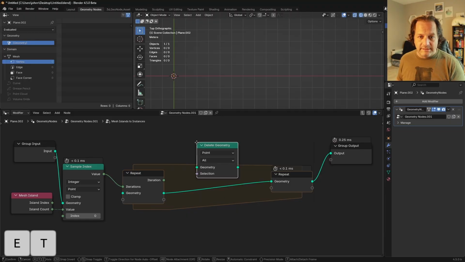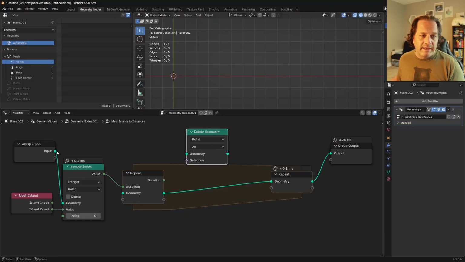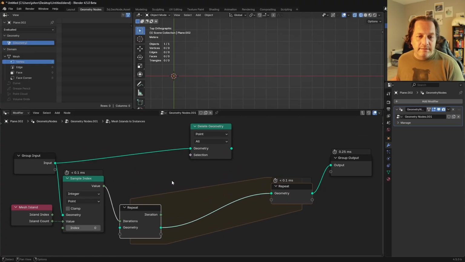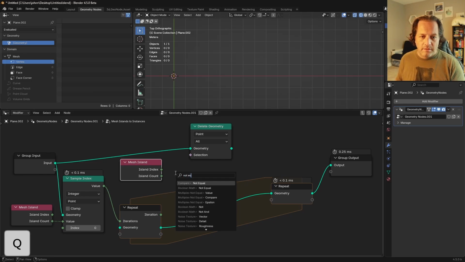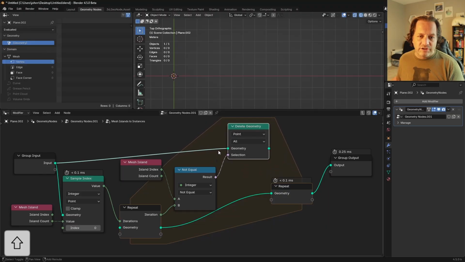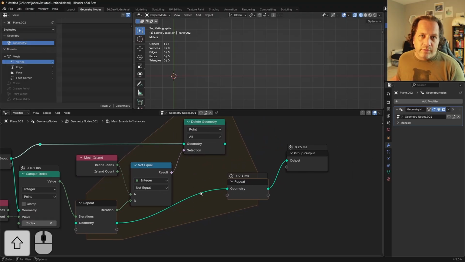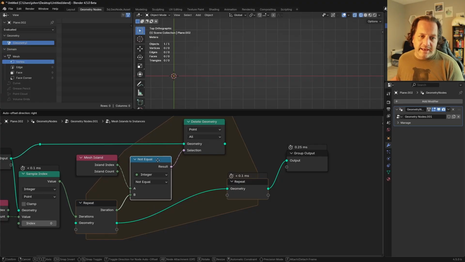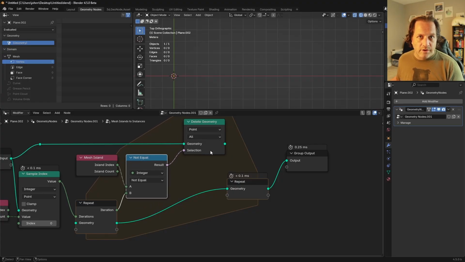So if we do a delete geometry, we'll bring in the entire geometry. And then the part that we want to delete is where the mesh island index is not equal to the iteration. I'll take the island index not equal to the iteration, and that will be our selection. So when we're on iteration 0, it's going to say, is this point part of mesh island 0? And if it's not, it'll delete it, leaving us with just the points that are part of mesh island 0.